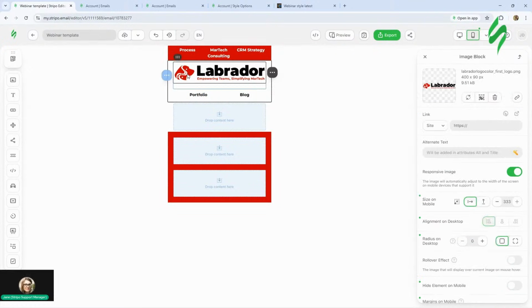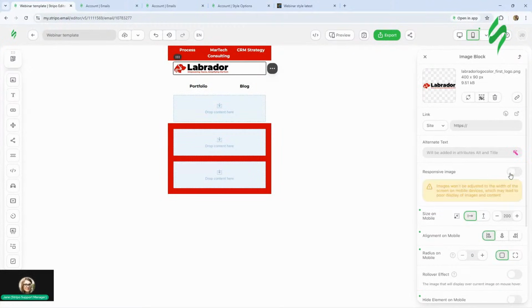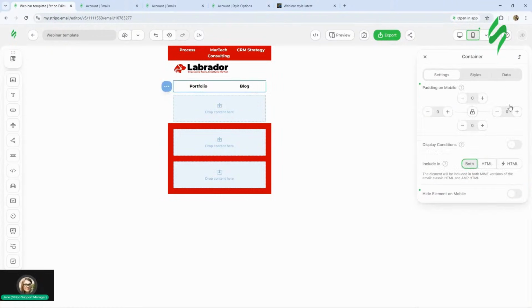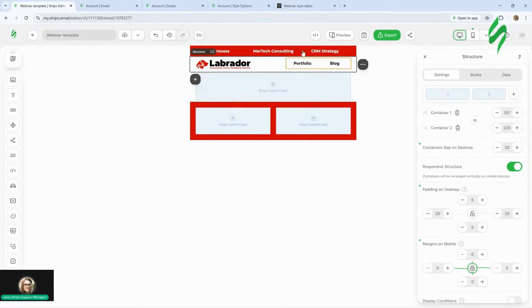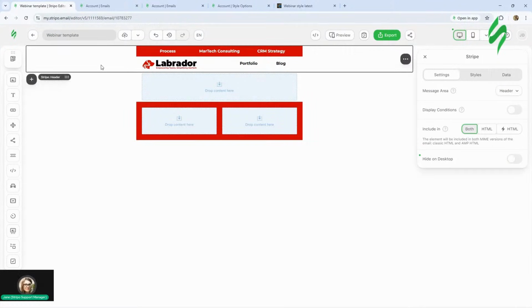So the logo is huge, but we can disable responsive control, and also we will hide this container on mobile very easily. And that's all. Okay, so our header is ready.